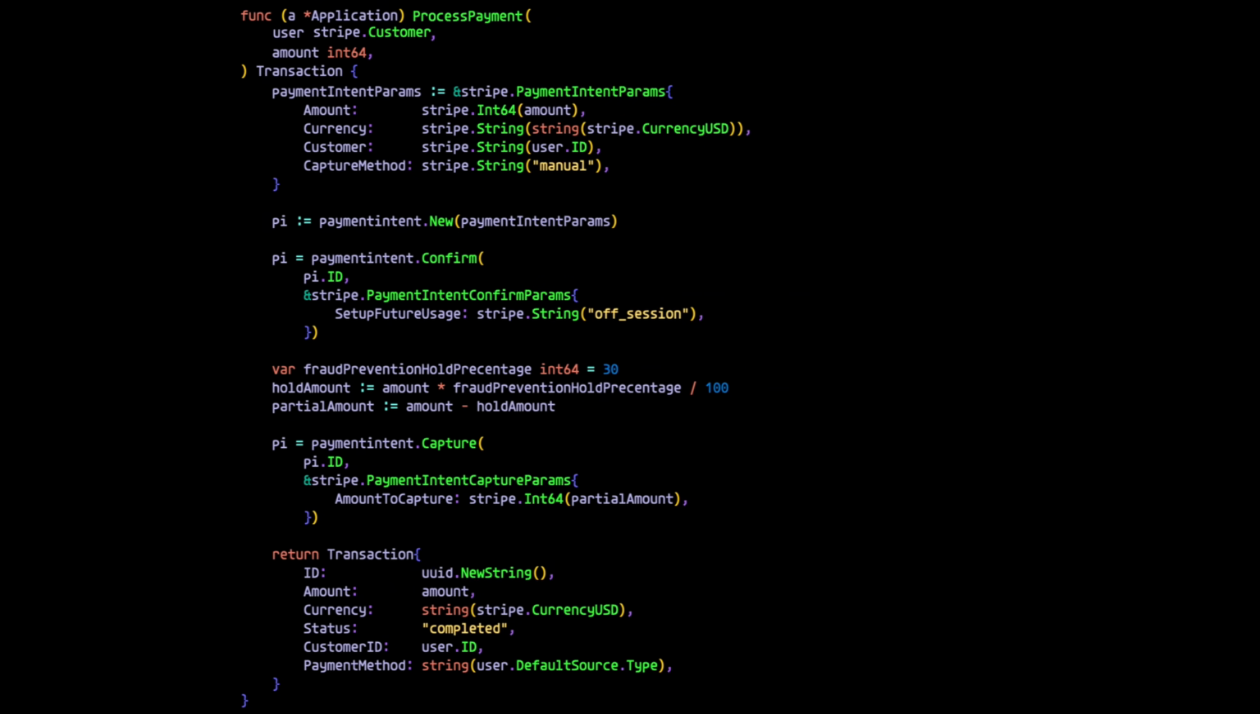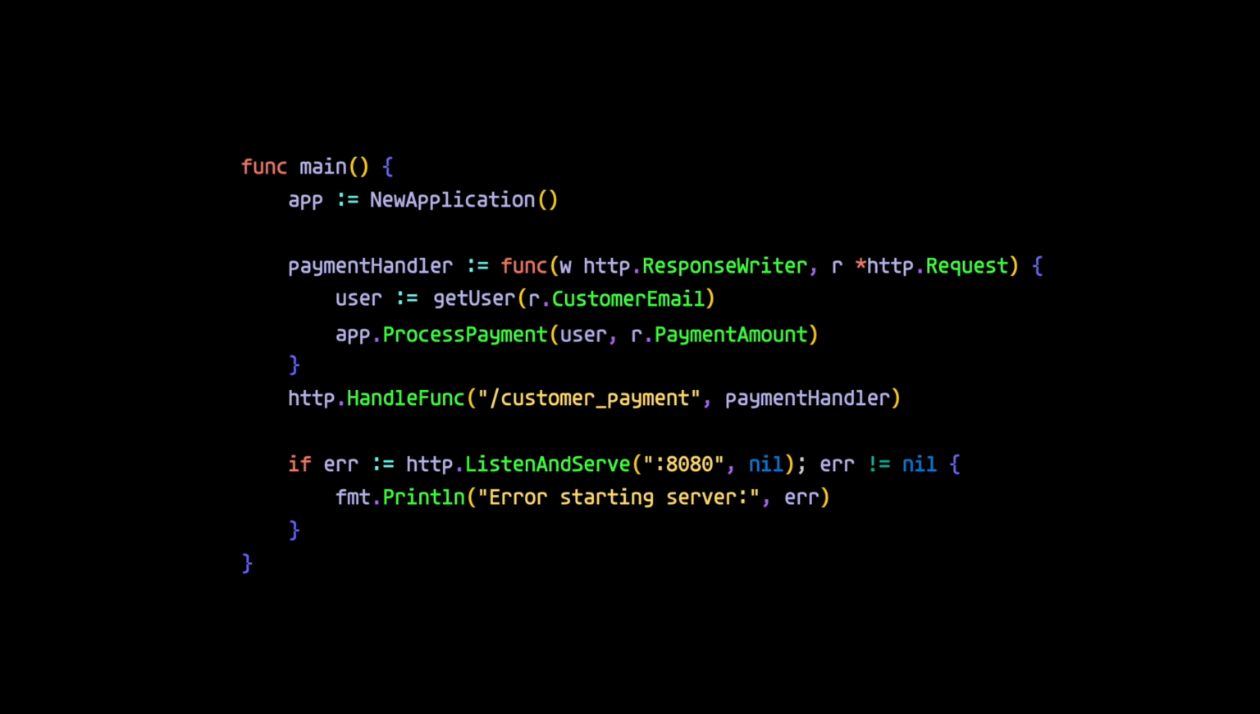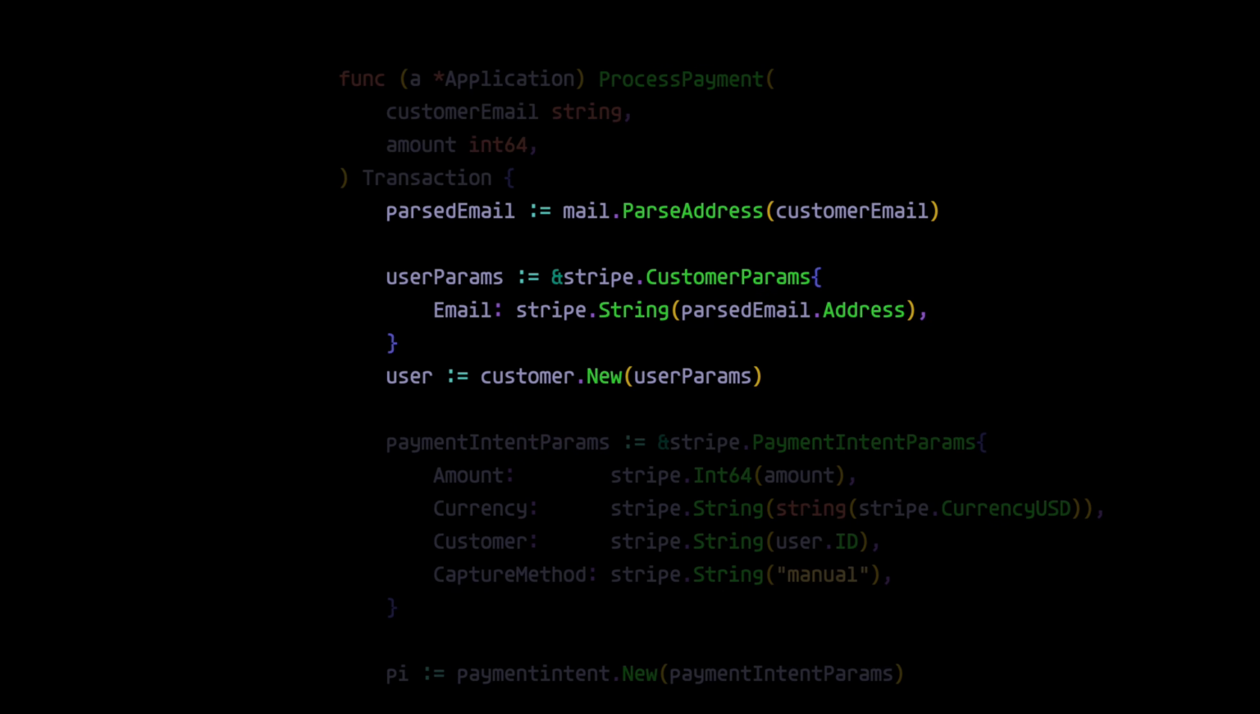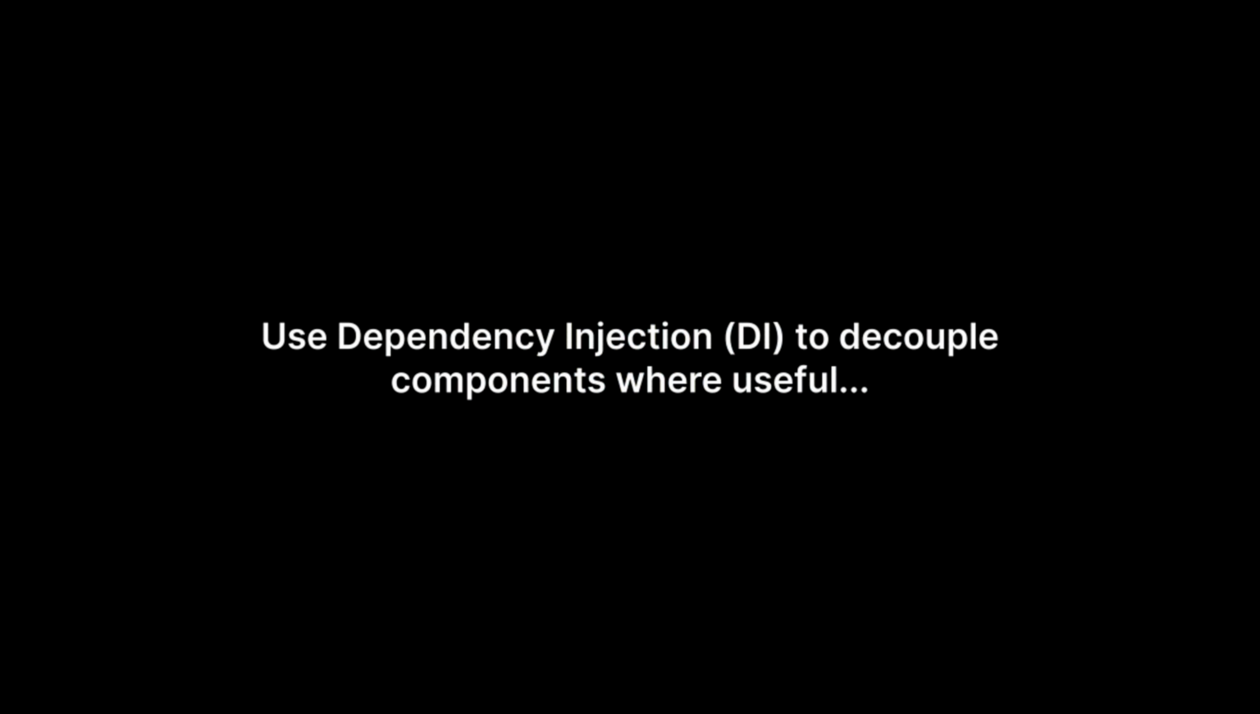Now, there's a name for what we just did, and it's called dependency injection. That is, we've injected the user dependency instead of inlining that functionality within the process payment function. And that's the first law. Use dependency injection to decouple components where it's useful.